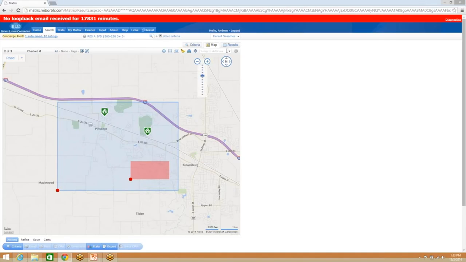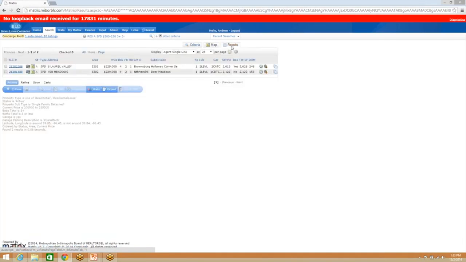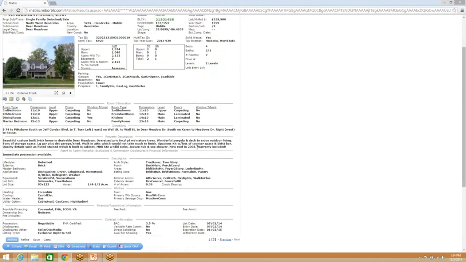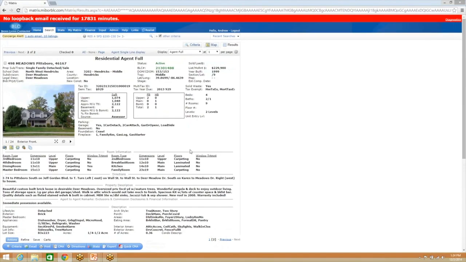Once I'm happy with that, I can go to the very top right and select results, and I'll see that I have 8 Laurel Valley and 498 Meadows. That's the property that we're looking for. I click on the BLC listing number, and that's going to take me to the details page of the subject property that I'm interested in.